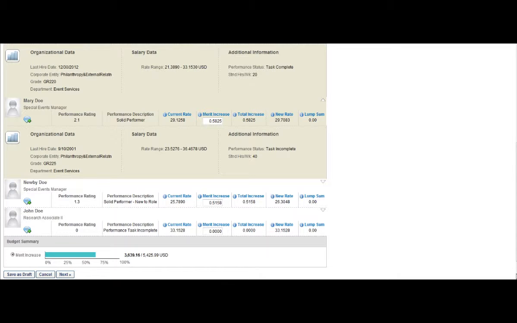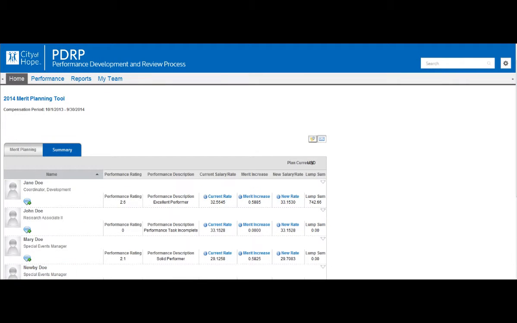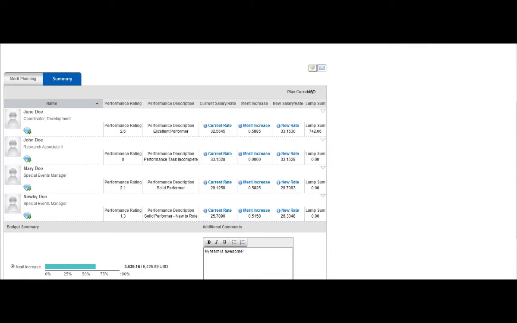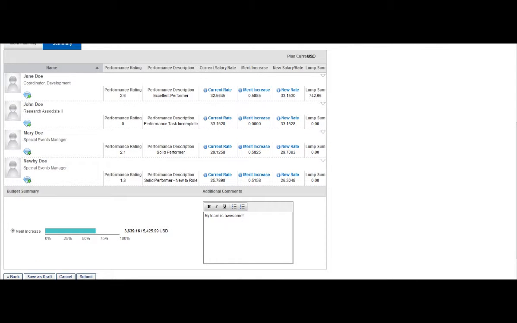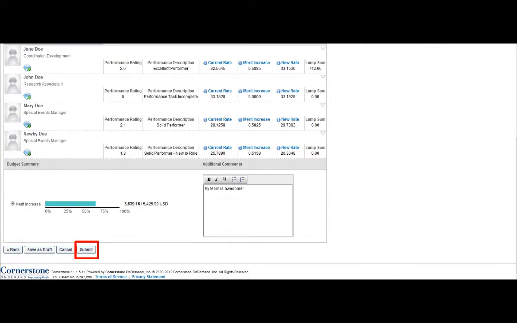Once you have entered your merit increases, you may save as draft to come back later or click Next to view the summary. Once again, on the summary page, you may expand the view to see a more detailed summary of each employee's merit increase. You may also hover over any headings in blue to view the annualized rate. If you want to add any additional comments for your VP, you may do so in the additional comments section. When you are comfortable with your input, you may click on Submit.